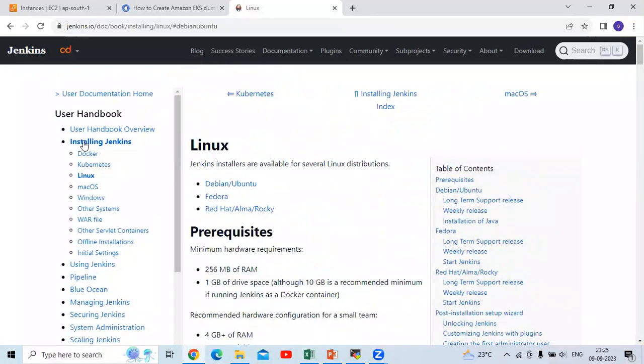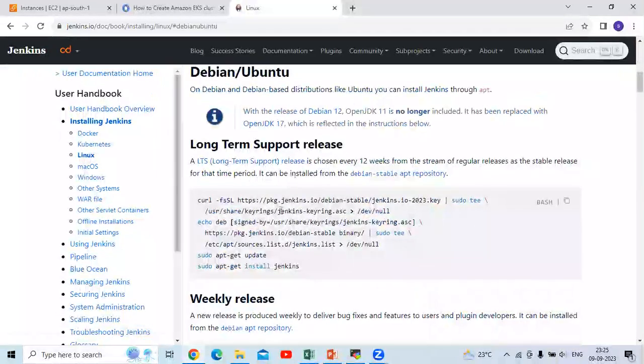You can see on the right side the user handbook. Here you can see installing Jenkins on Docker, Kubernetes, Linux, macOS, and so on. You can see the operating systems. Our operating system is Ubuntu, so I'm going to select Ubuntu. You can see the commands to install Jenkins.